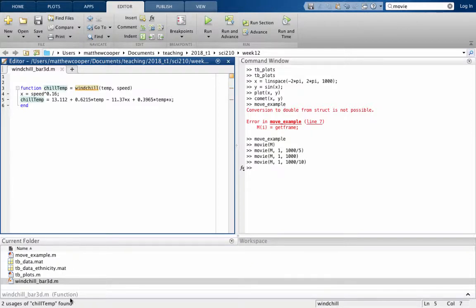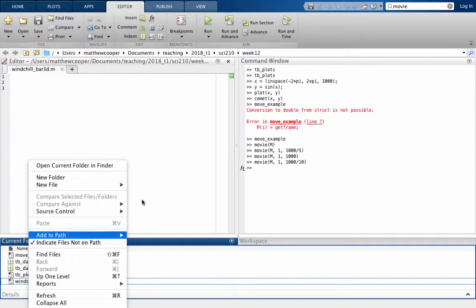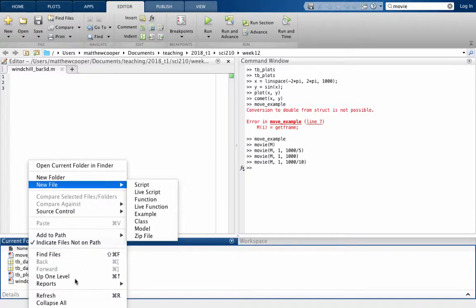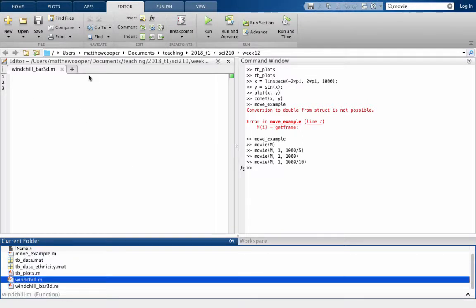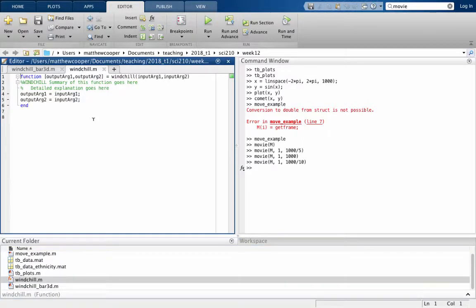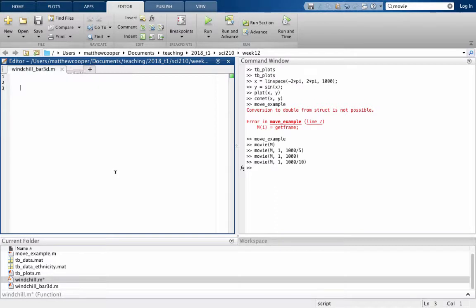Okay, let's just put this in a different file. So it's a new file, new function. Let's call this wind chill m. Remember, the function name has to match the file name. Okay. So what am I going to do?